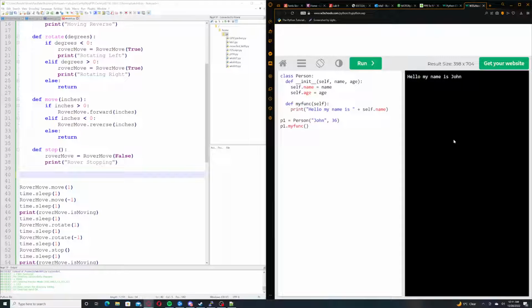My name is... so it took p1 equals person, John, 36, right? p1 dot my function calls whatever, so it says person with those values, and then dot my function. So I don't need to include the self part.